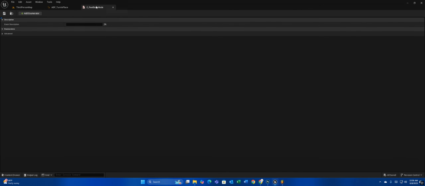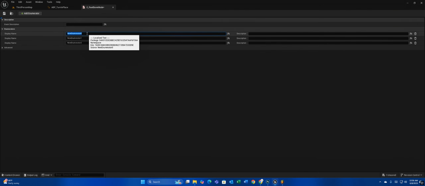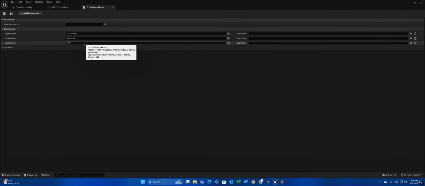In later versions of Unreal Engine, there is already a root bone offset, but you'll need to enable plugins to access it and stuff like that. But in this case, since we're trying to make this a general tutorial, I guess, for everyone to use, I'm going to create my own custom enum. I'm going to add 3. The first one is going to be called accumulate. The second one is called blend out. And lastly, hold.